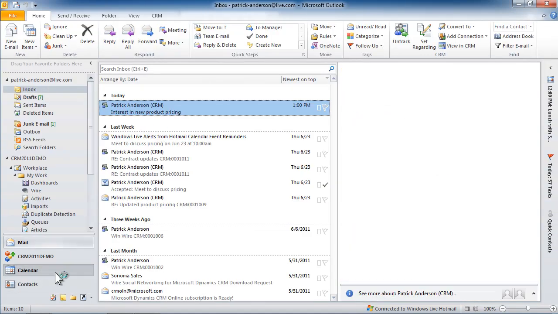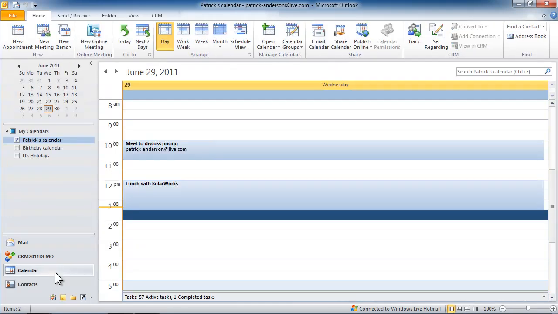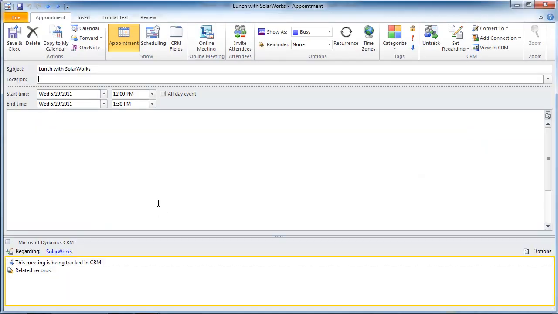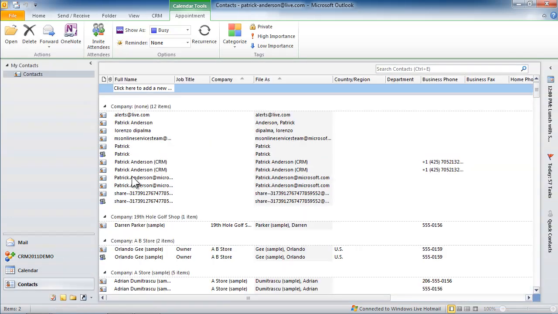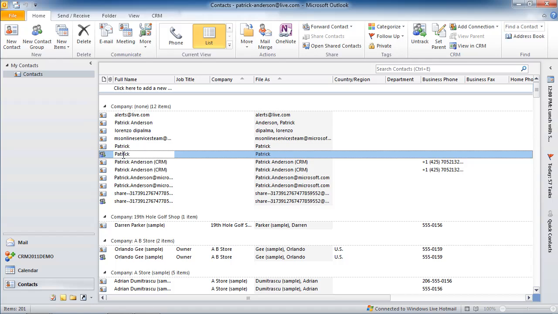Here, if I go to my calendar, I can see I have some meetings here. These meetings can be tracked in CRM as CRM records, as this one is. I could also create new appointments and track those in CRM. Same holds true for contacts. Again, notice the icon differentiates the record as a CRM contact quickly.